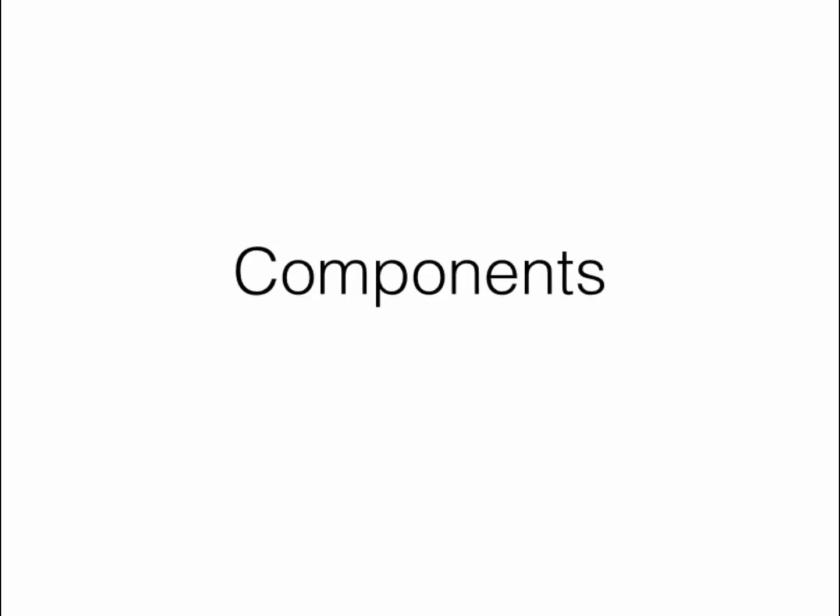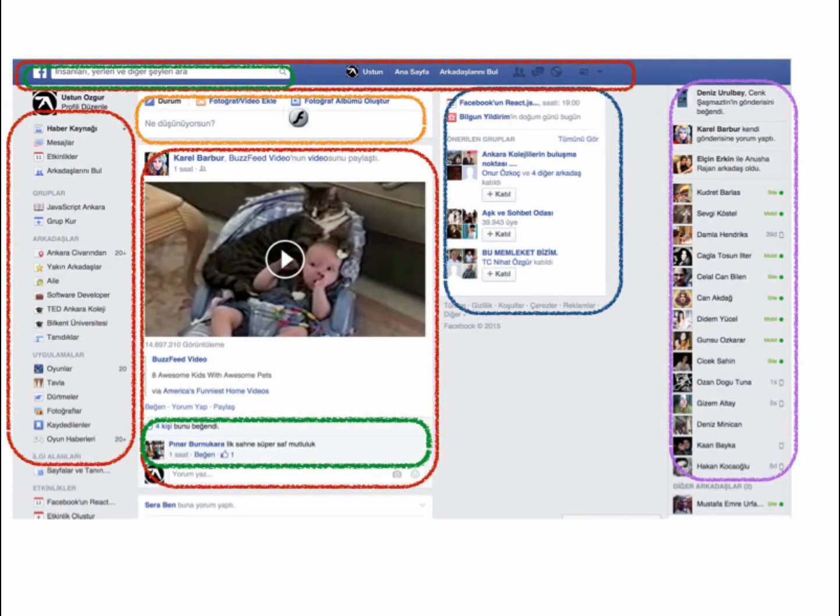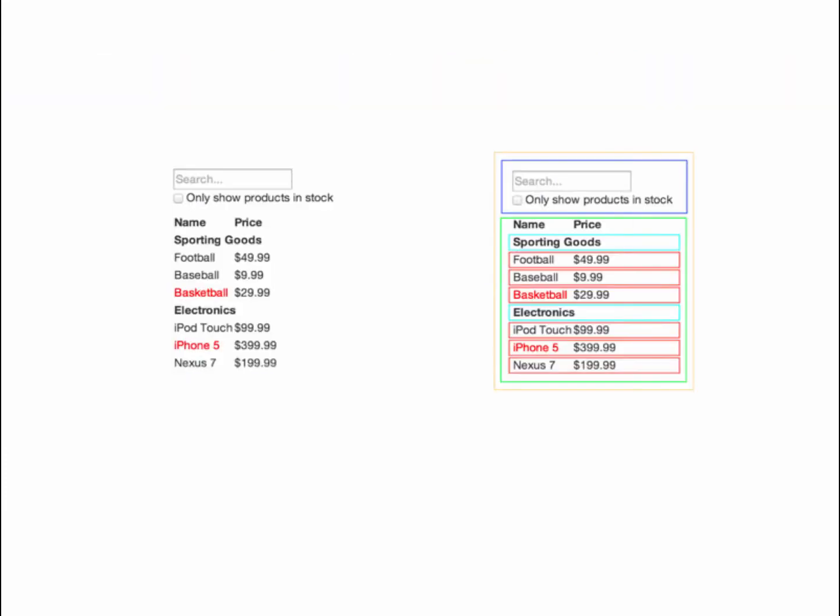Okay? Now the second rule of React: components. When we build user interfaces, if you talk to a designer, she will usually think of the user interface as some components. Now let's take an example of my Facebook page. We first see the whole HTML, but if you look closely, all these different colored areas can be considered different components. React's second rule tells us that we should be treating all these separate areas as React components.